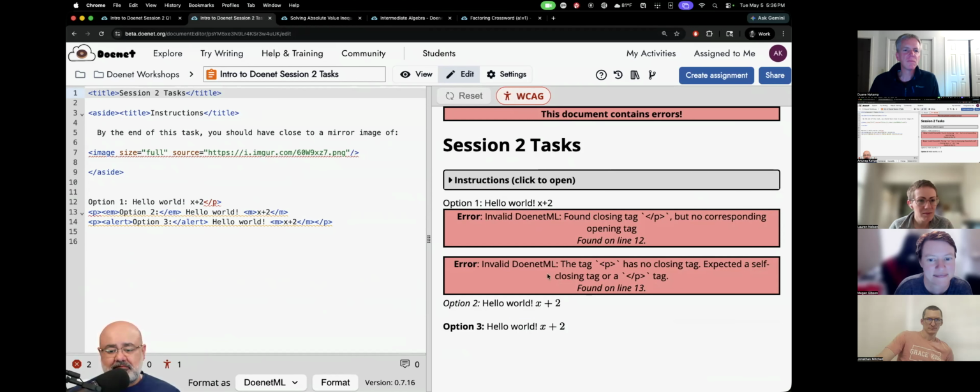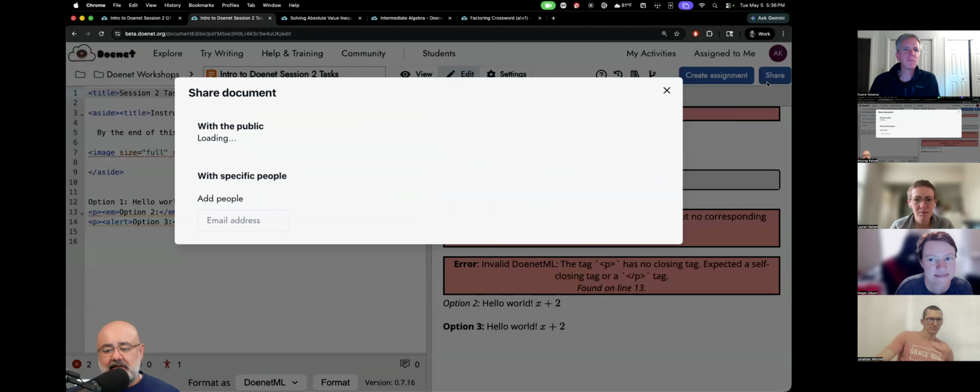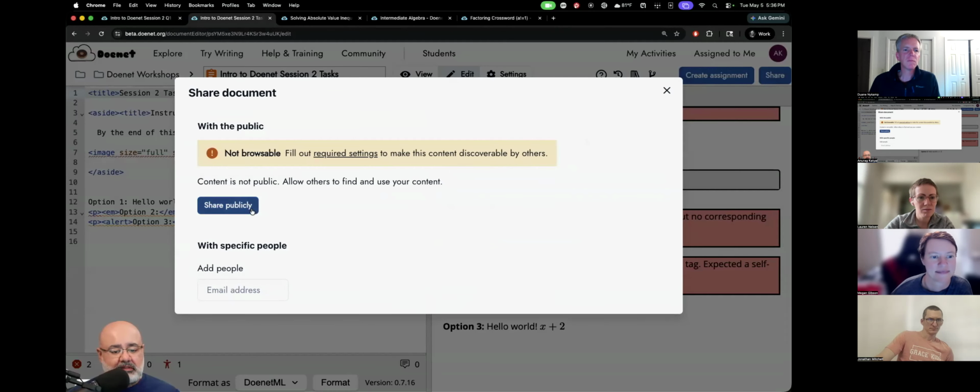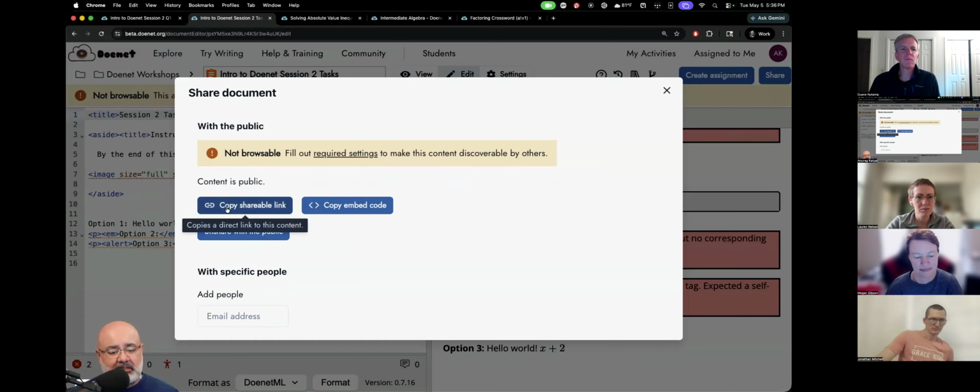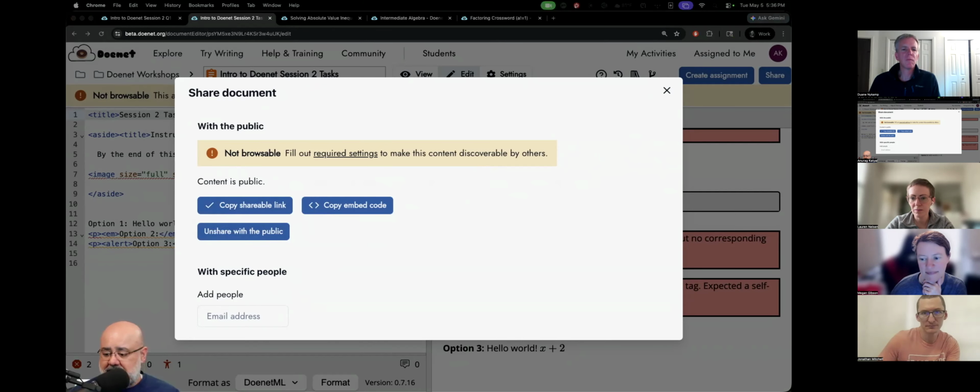So I'm going to share a link. And here's how you might share your own document. I hope that you do in the future. You click on the word share or the share button. You click on share publicly, and you get a shareable link. So I'll drop this in the chat. And once you click on the link, it might show up in read-only mode.